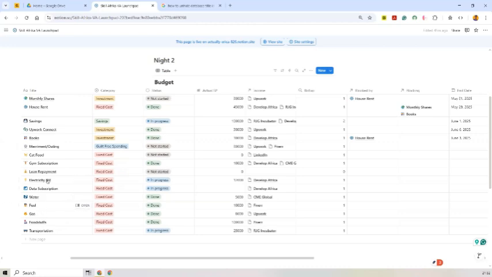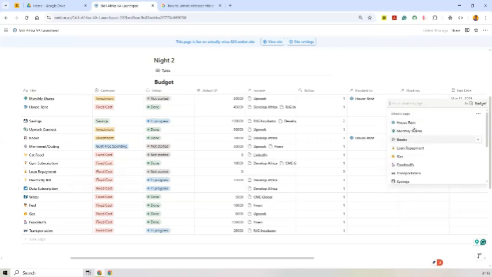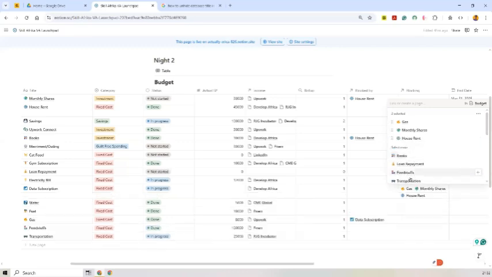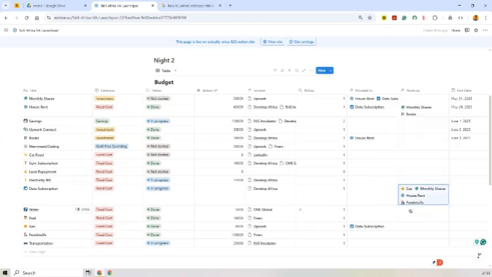So let me put data. Where's data subscription again? Oh, I can't find it. Okay, this data subscription. What will you be blocking? Let me use it to block gas, monthly share, house rent, foodstuffs. Yeah, that's enough. Don't let me go so far.